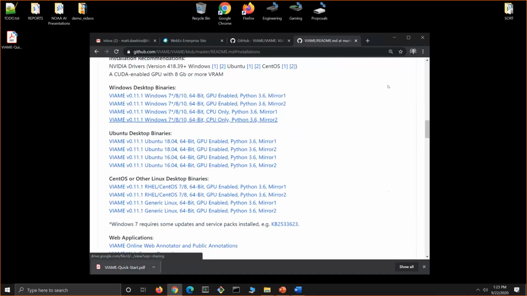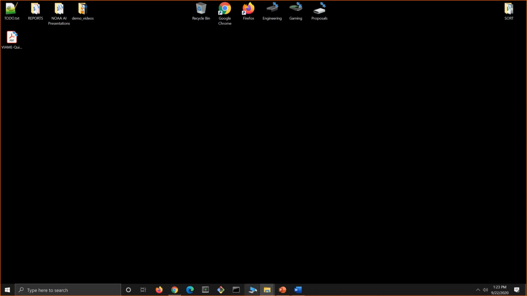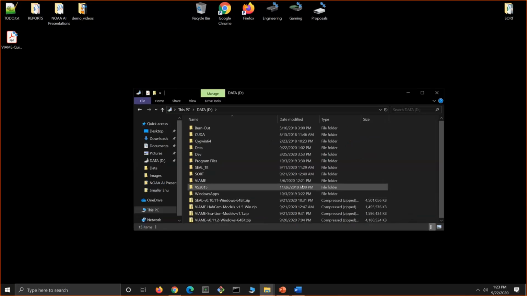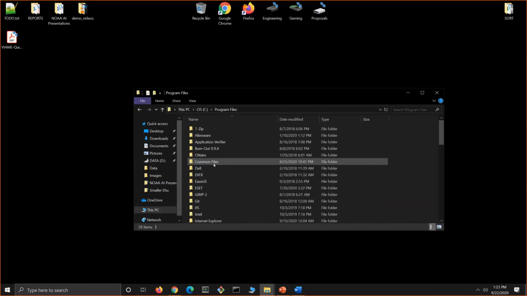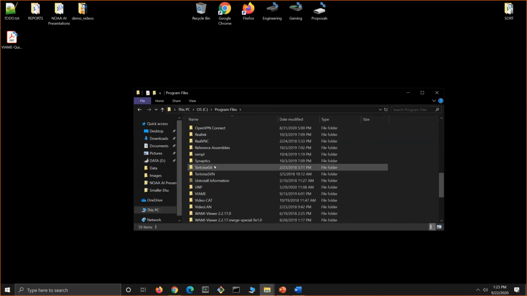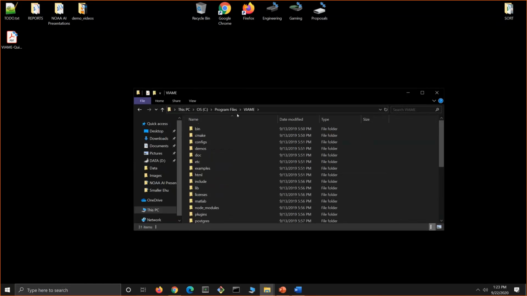So I downloaded these binaries ahead of time. I'm not going to do it now, it takes like 10 minutes. There are really two places you can install the desktop version. That's not true, you can install it anywhere you want. Typically, the recommended place, if you do have admin privileges on your machine, is you extract it and put it in C Program Files VIAME. If you do that, you don't have to rename any scripts at all.